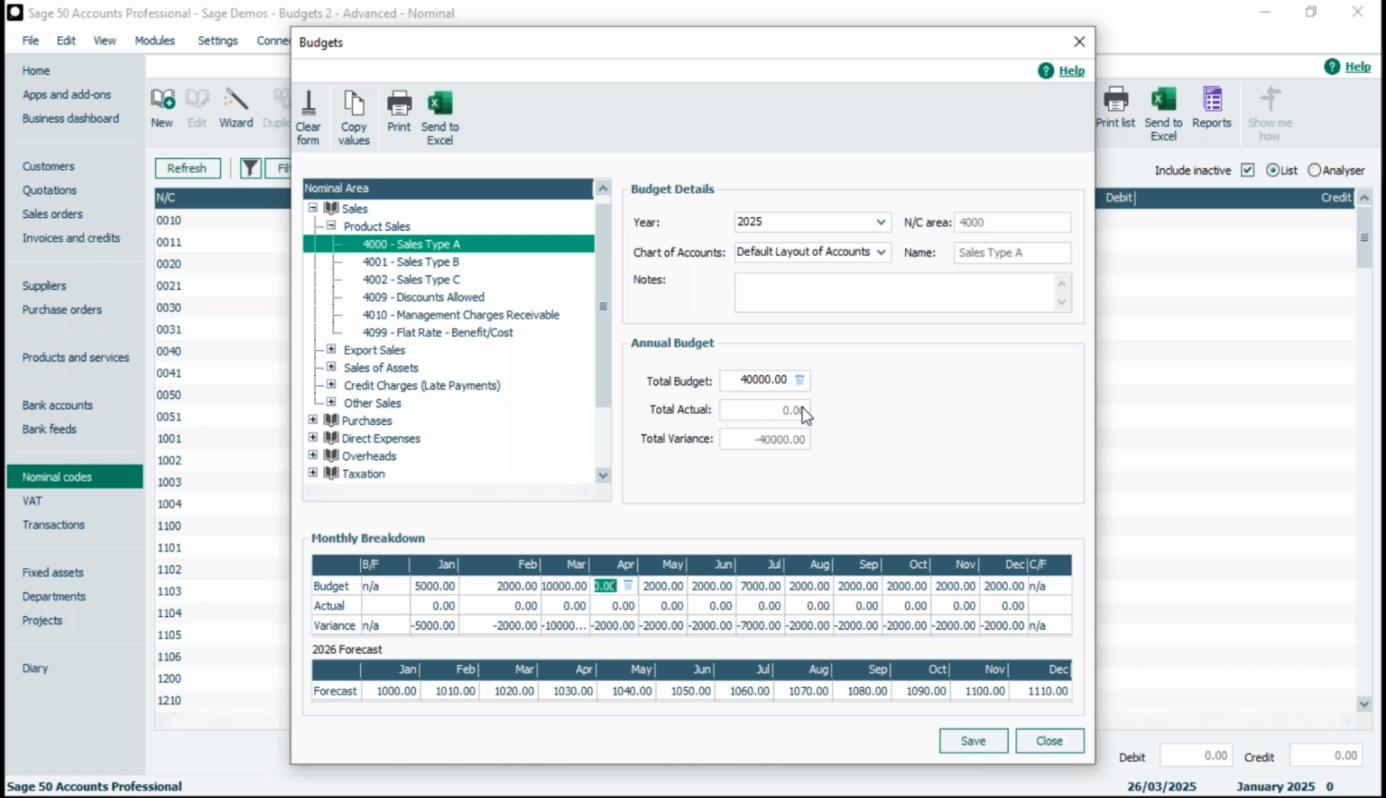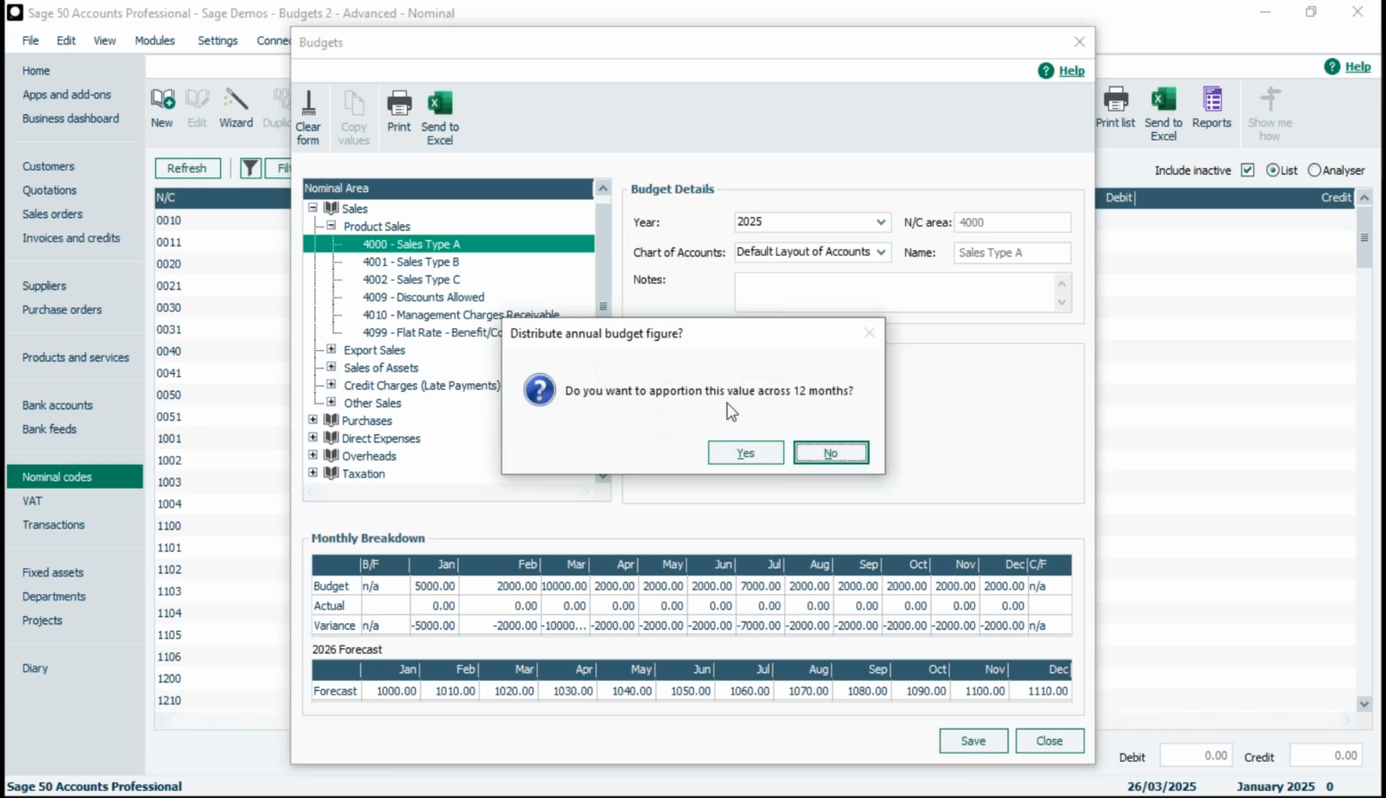Now, similar to the standard method as well, remember with the standard method, you could input it manually each month, but you could also click into the total budget. So if I said 24,000, just as an example, when I tab out of that field, I'll get a similar message to what we get on the standard method when you enter a total budget. It's just saying, do you wish to apportion this value across 12 months? So slightly different wording, but essentially the same thing as what's on the standard method.